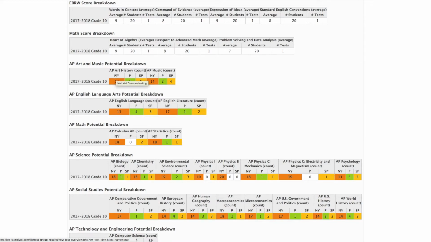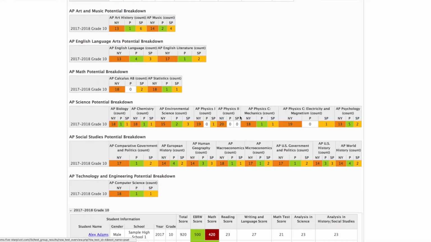The NY stands for not yet demonstrating, P stands for potential, and S stands for some potential. So what we would want to see, of course, to enroll a student in a course is at least some potential, if not potential, indicated. And these metrics are provided directly from or by the College Board. These are not measures that Pivot has created. This is coming straight from the source.